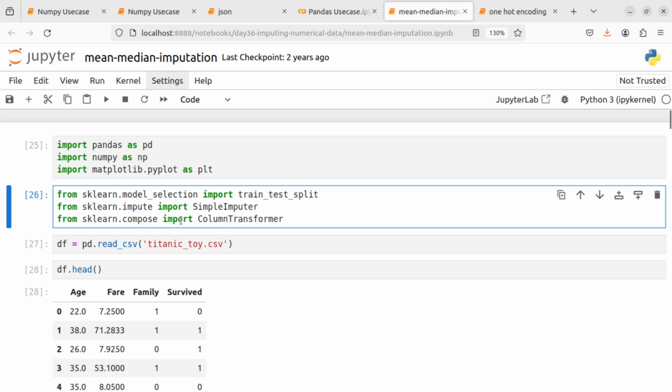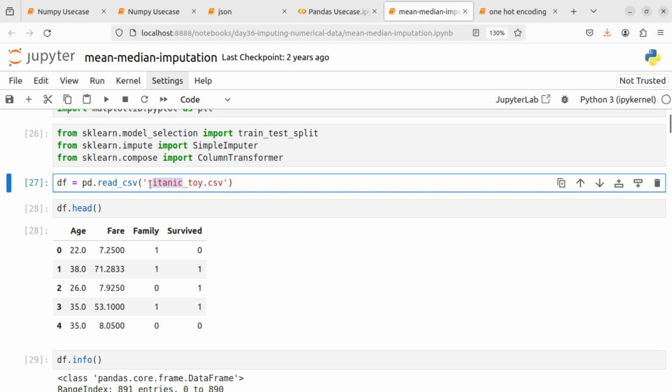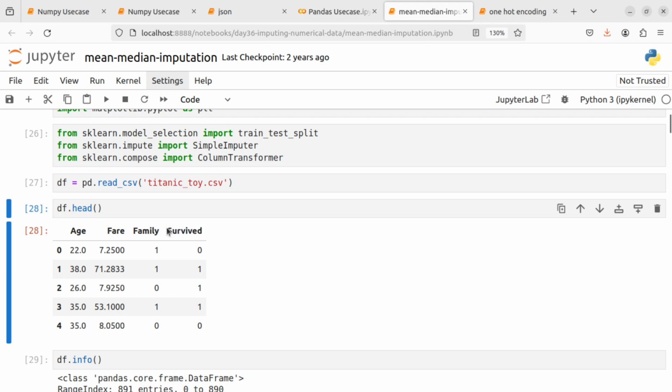Here we are taking a CSV file, which is basically a cut down version of the Titanic dataset, as we have seen in earlier classes. It has just 4 columns: the age column, fare column, the family column and the survived column. Survived will be your dependent variable, as discussed in earlier classes. Basically, survived depends on the other values.